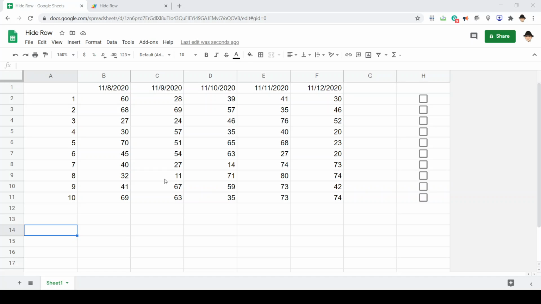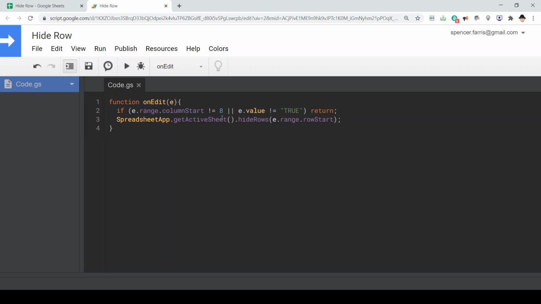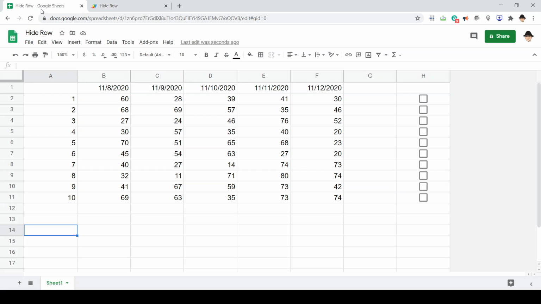This tutorial is one of the simplest we've done. The code itself is really only one line long for actual function. But essentially, we have this range filled with whatever. I filled it with a bunch of random numbers just to have something there. We want to use these checkboxes on column H basically as a toggle to hide the row.